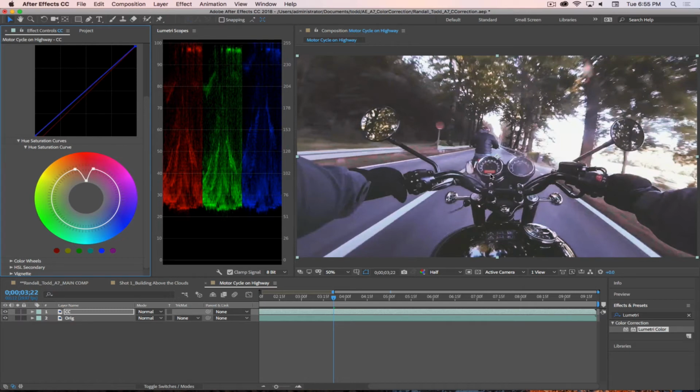So watch the reds right there. I'm moving this forward in steps, so you can see that the reds have desaturated quite a bit from where they were before. And I'm just Control-Zing back to get that hue saturation curve back to its original settings.